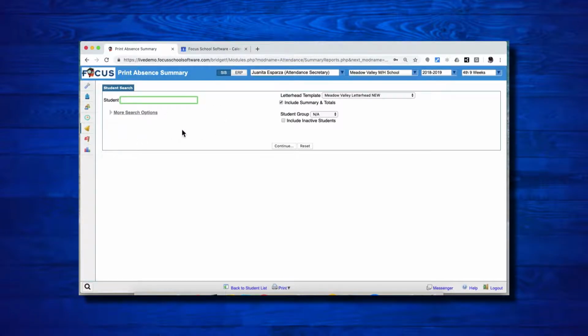And similar to an advanced report, when we're modifying something, we have to re-enter the search criteria. And this time we're going to uncheck Include Summary and Totals. Everything else we will leave the same. Then we click Continue.